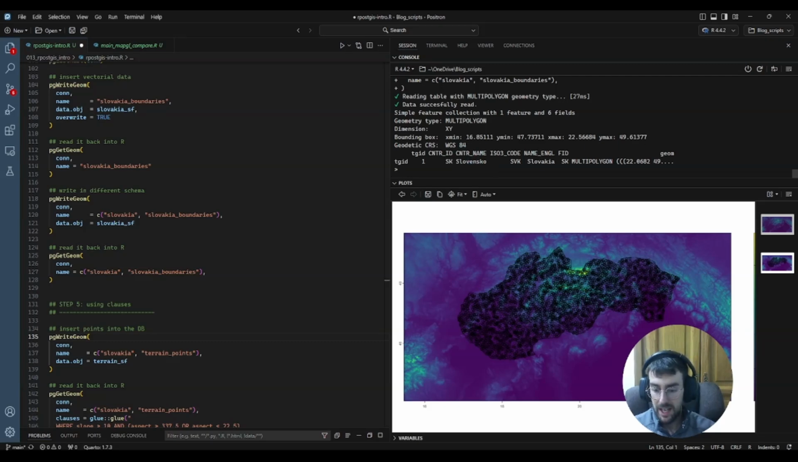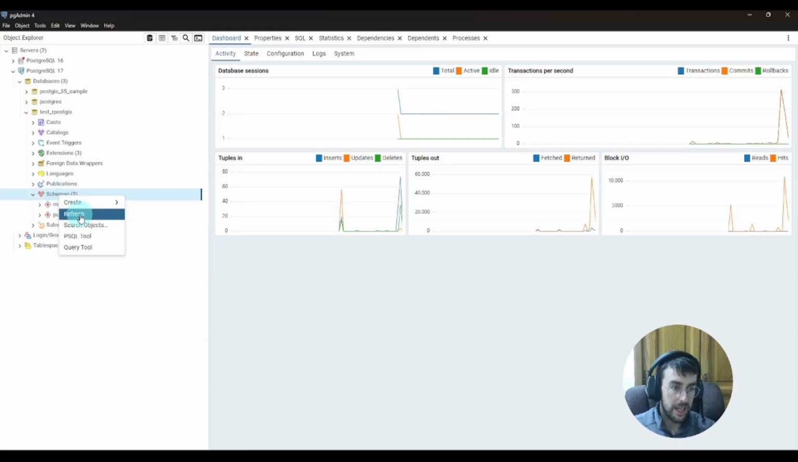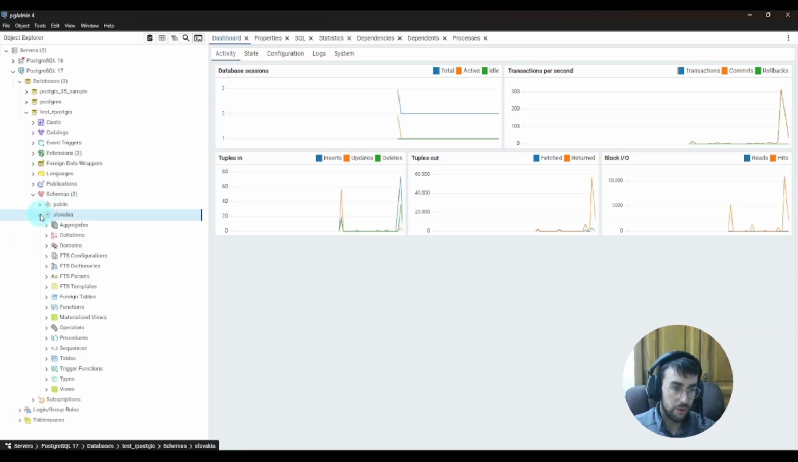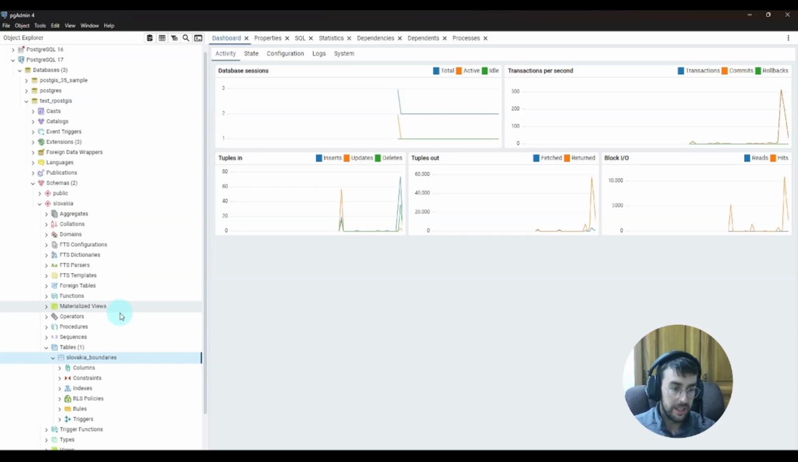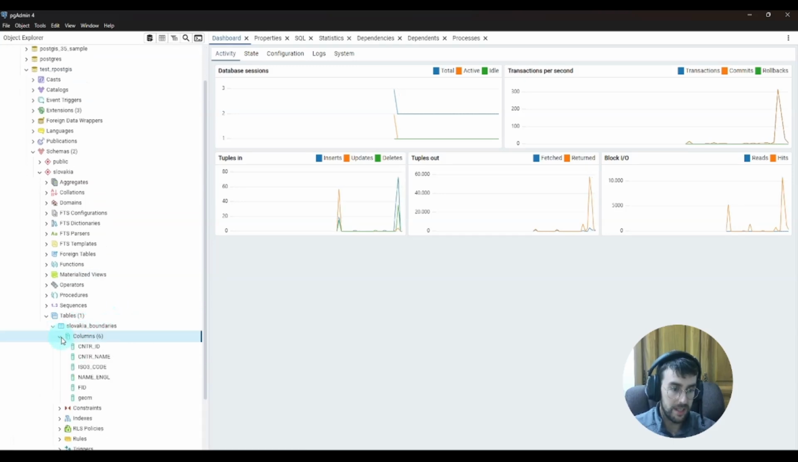And now we can see how this looks in pgAdmin. So here I will refresh the tables, I will open them, and I should go to Slovakia tables, and here we have the Slovakia boundaries table, and we can see the columns and also other different options.